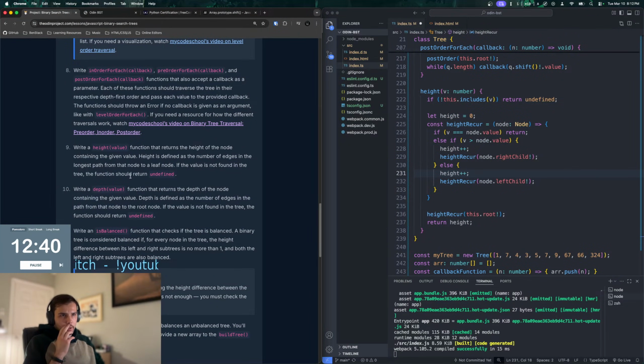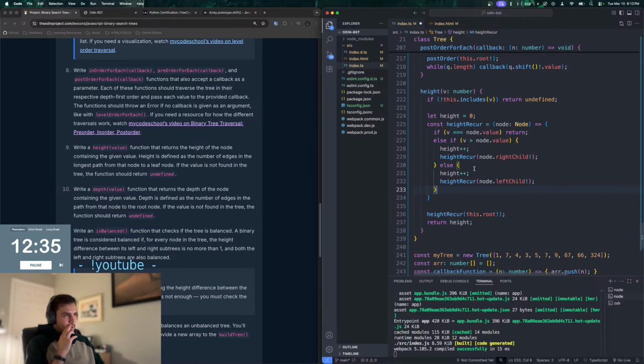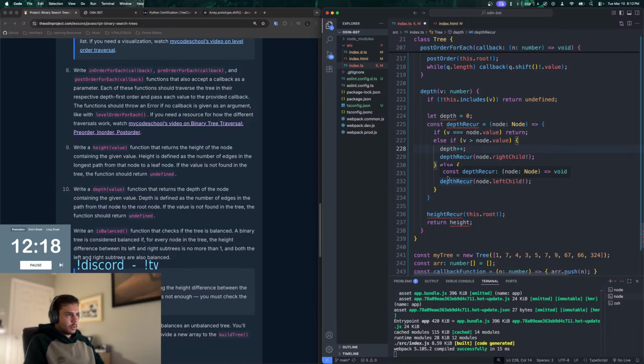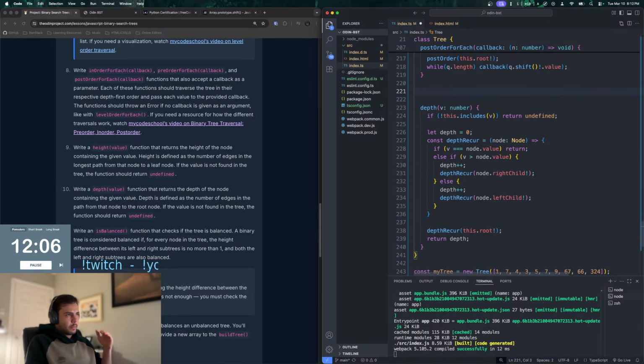Returns the height as the number of edges in the longest path from that node to a leaf node. Oh, sorry, wait. Actually, I miscalculated. This is actually depth. What I'm doing is depth, not height. I didn't think about that. I just implemented depth without thinking about it. Oops. Depth, recur, and then return depth. Okay. So the height is a little different. It's from that node to the leaf node.